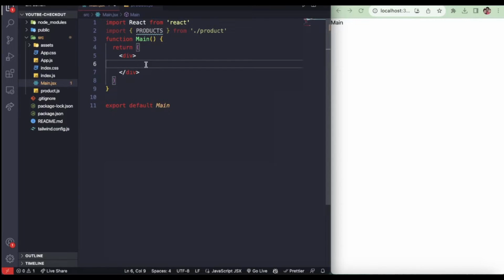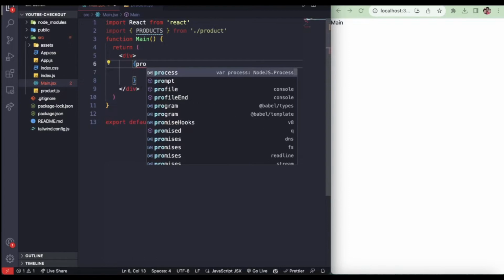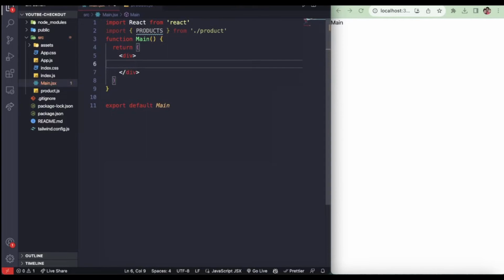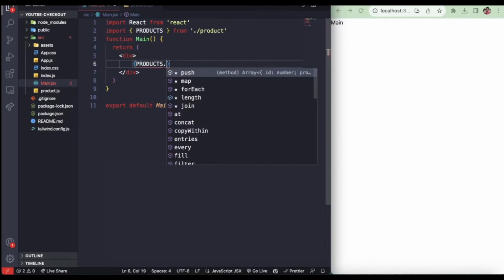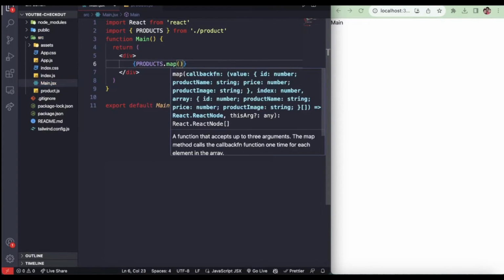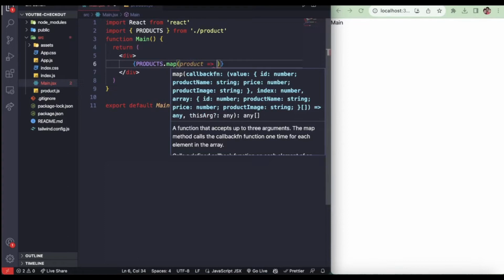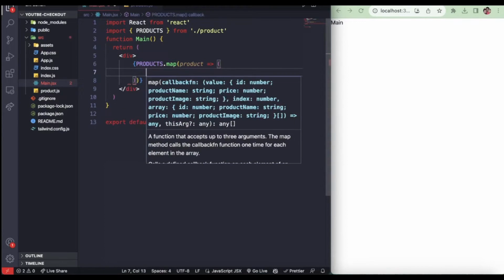Let's go ahead and write something, right? First off, we're gonna go with product with a capital P, map. We're gonna map, and we're gonna call them product. Use an arrow function, and we're gonna return this instantly.